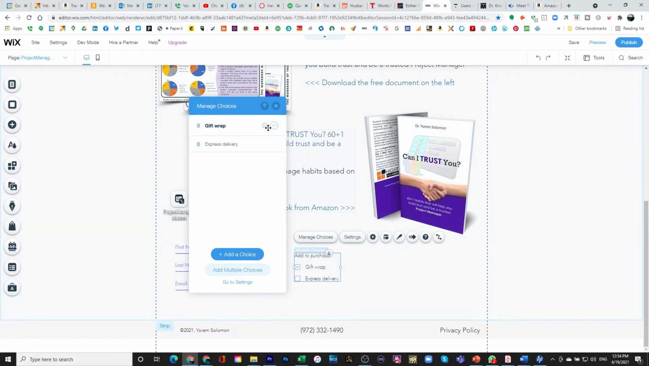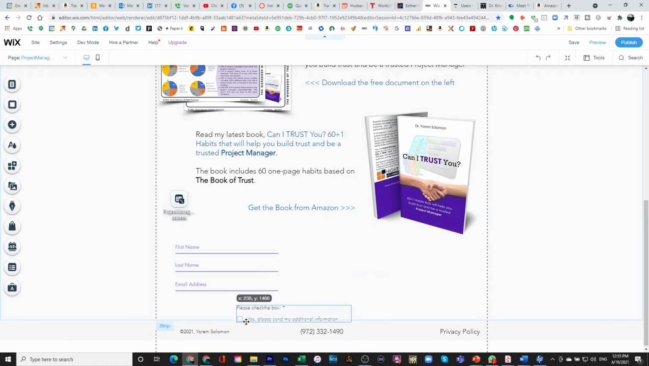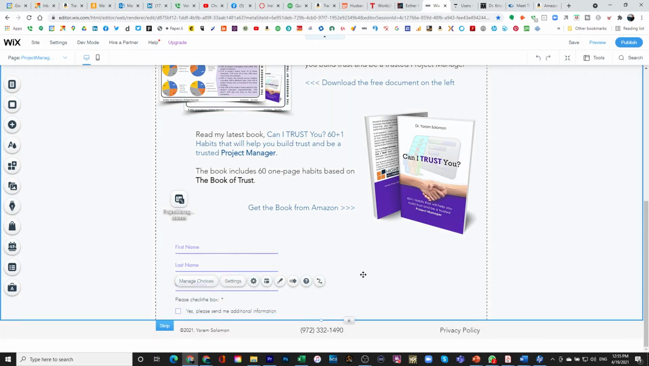Let's delete. Gift wrap. Let's delete. And now we have only one. And we're going to change the name. I'm going to write, yes. Please send me additional information. And I'm going to say done. So let's take this and put it right underneath. And as you can see from the pink line on the left, it's aligned with the others.